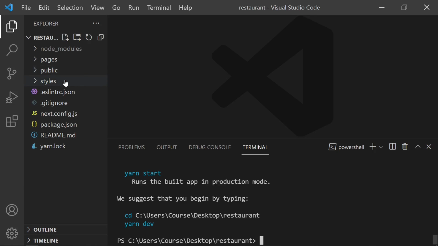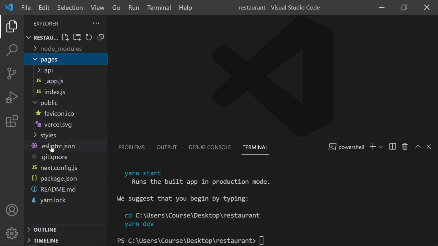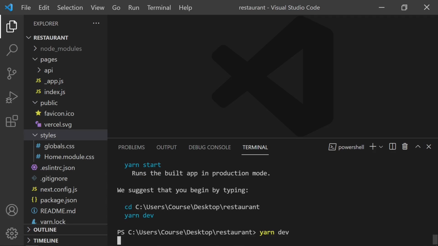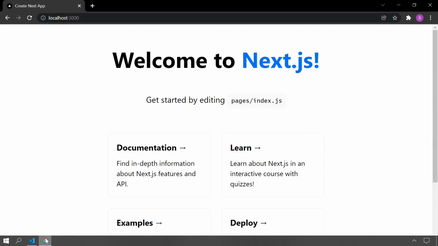Okay guys, it's ready. We have got here public folder, our pages, and styles folder. Let's start our application and let's see what we have. I will say yarn dev. I can see this page. Perfect. So let's delete everything in this page.